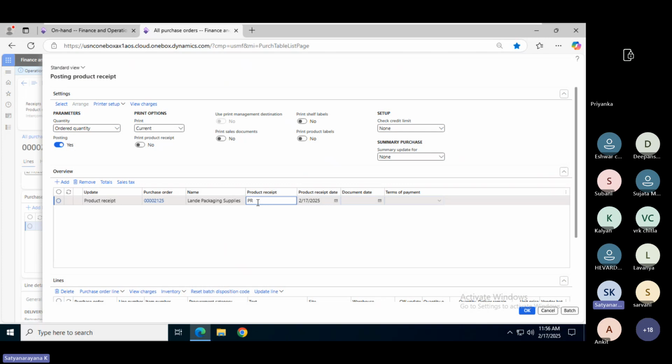For now, time being, I'm entering some dummy number. But in real-time scenario, you need to enter the actual number. The vendor will give you the document number that you need to enter. Date is not mandatory, best practice. So click OK.